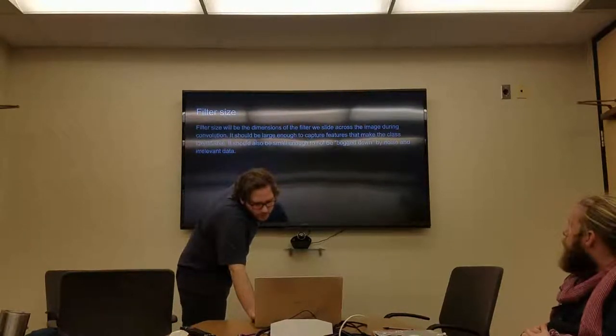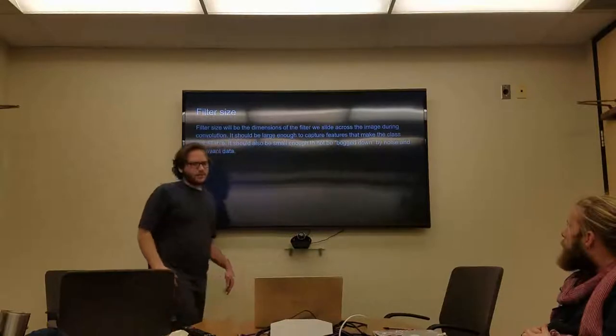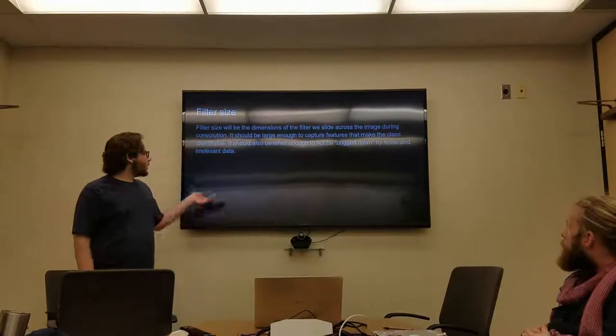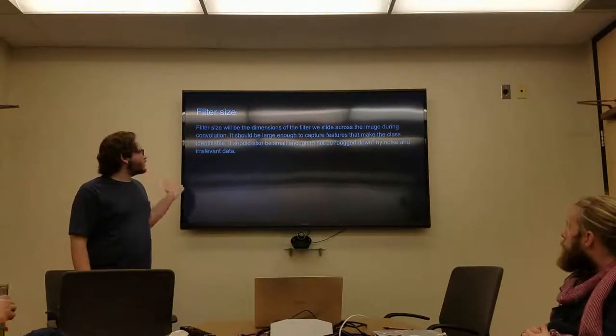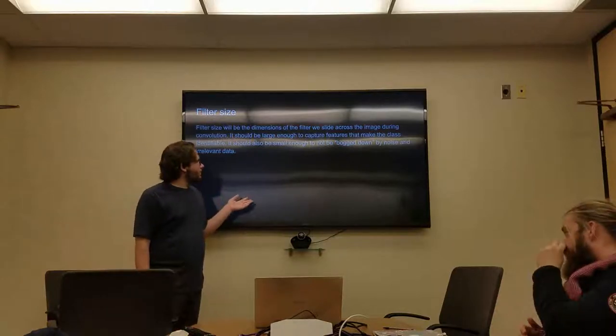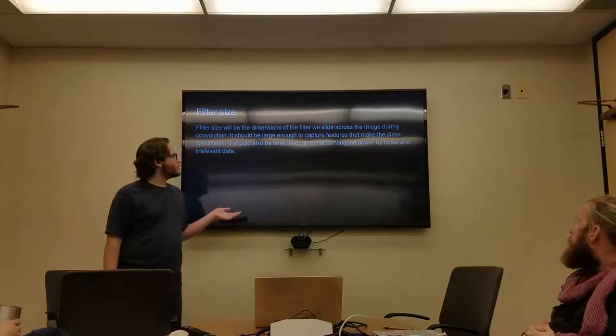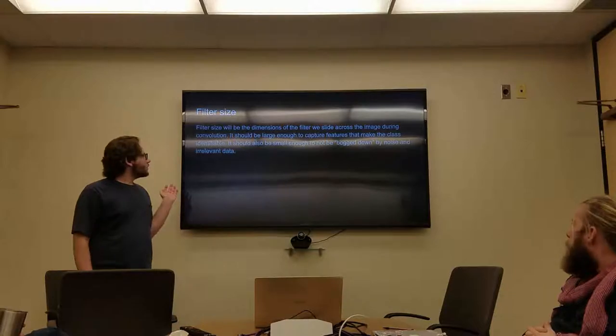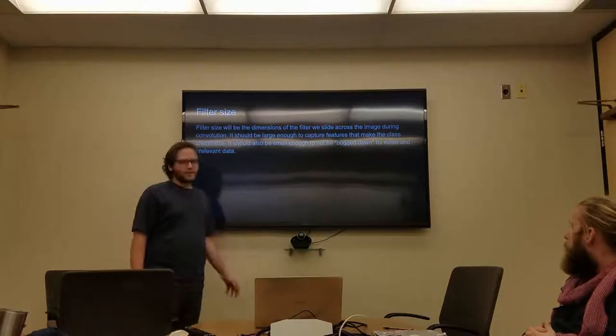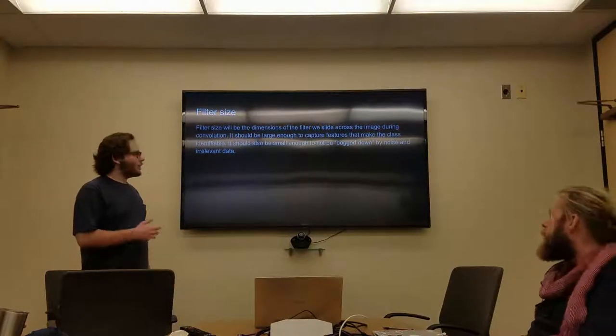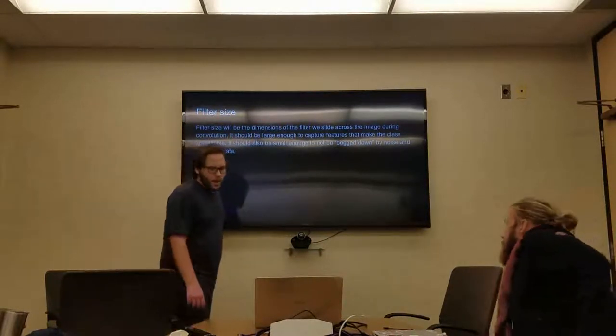So we'll start with filter size. As I said, we don't want to have too big of a filter, because we're going to lose data that way. But we also don't want to have too small of a filter because we're going to be bogged down by noise and irrelevant data.